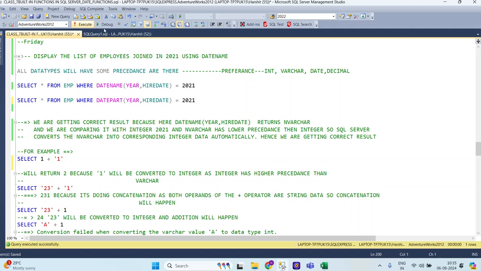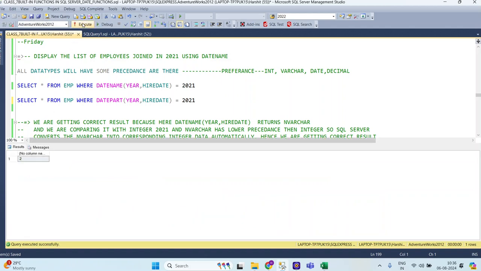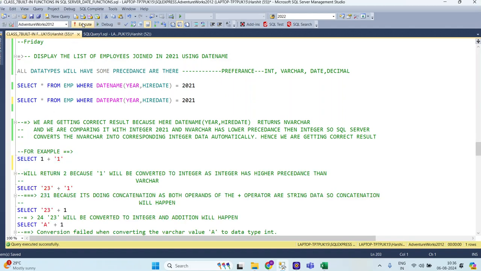Why? Because this one will be converted to integer, as integer has higher precedence than varchar or nvarchar. So that is why it will give me 2. Now let's see one more example.